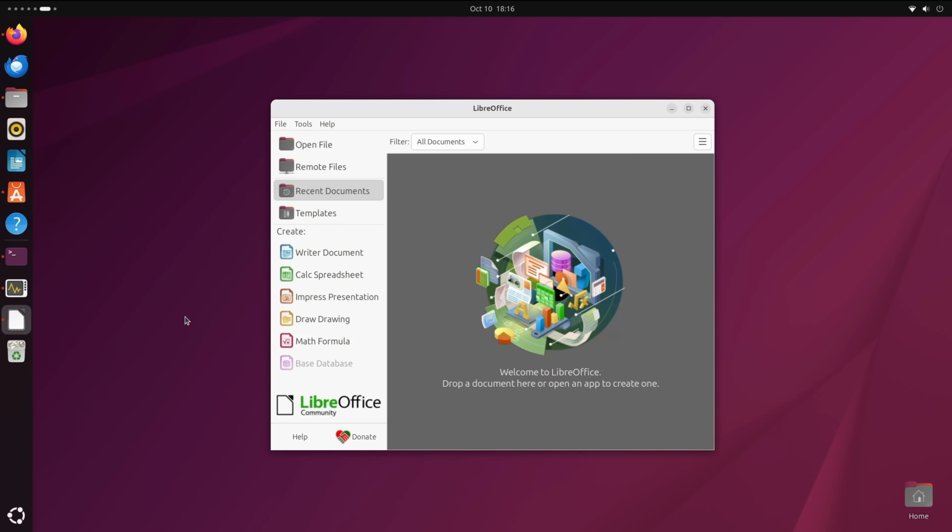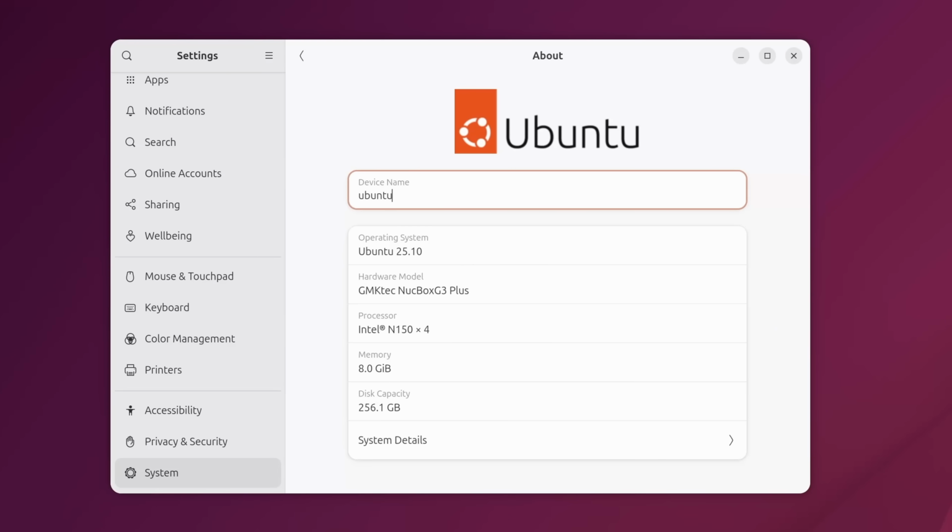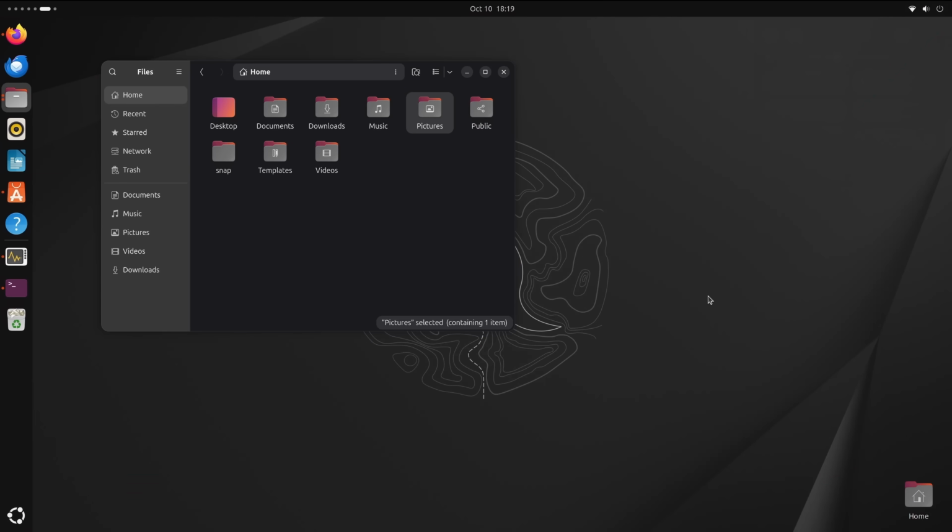Like previous releases, Ubuntu 25.10 ships with the latest GNOME desktop, but Ubuntu's presentation and customization of GNOME set it apart from other distributions. So much so that it could feel like a distinct desktop environment.